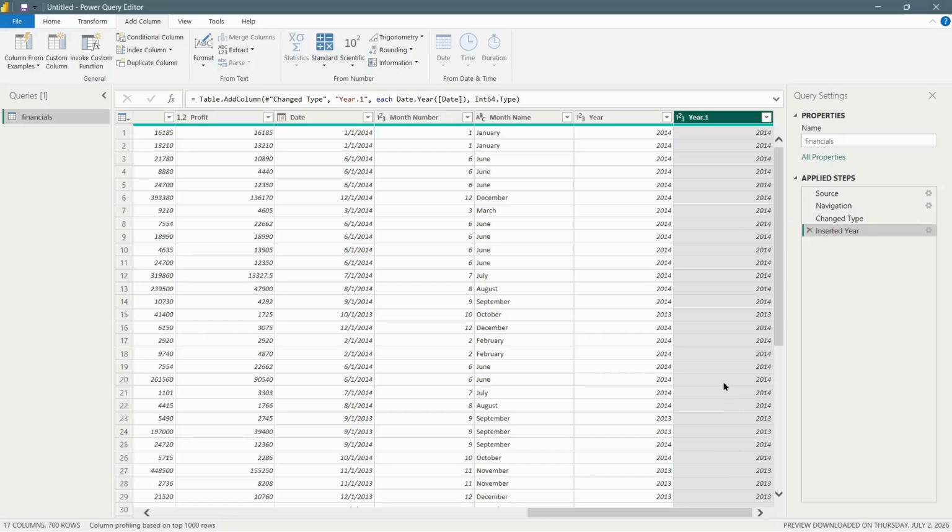And there you have it. You've successfully extracted the year from the date column in Power BI. This simple yet powerful technique can significantly enhance your data analysis, allowing you to focus on trends and insights over time.